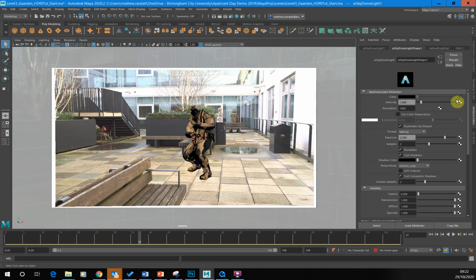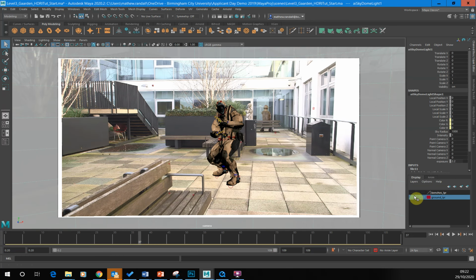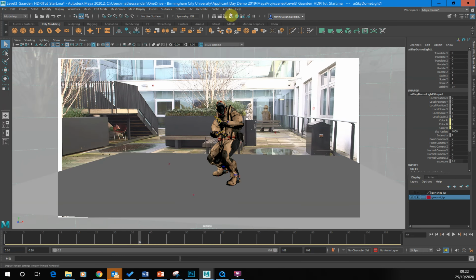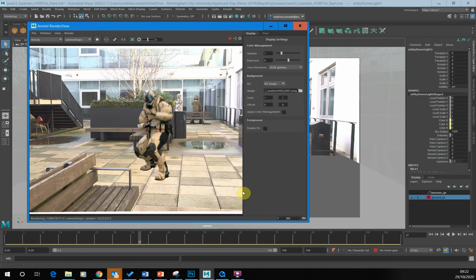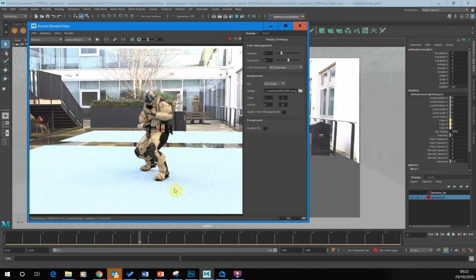We need to turn back on our floor. Ground here. And if I go to my render, this is just a normal Lambert. At the moment, the floor's just got a normal Lambert shader applied to it. As you can see, there we go.